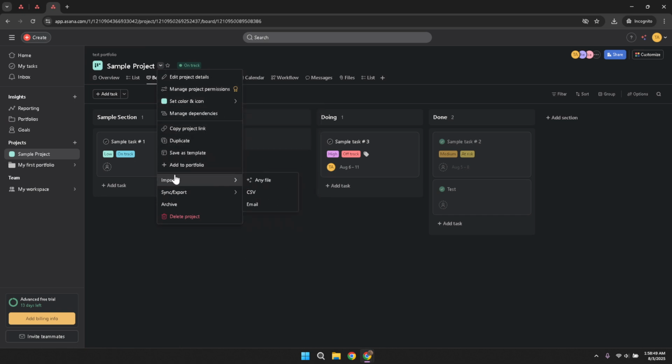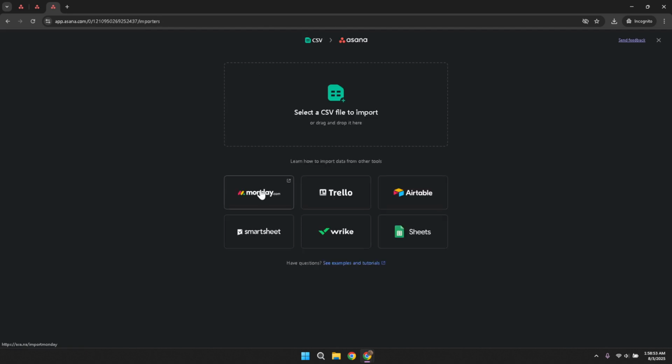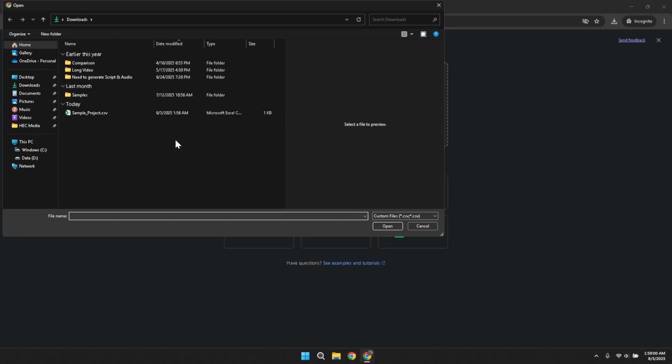The import feature supports various file types, but for our purpose, we'll be using a CSV file. Once you've clicked on Import, another prompt will appear asking you to choose the file type you'd like to use. Click on CSV, and a File Explorer window will pop up, allowing you to browse your computer.